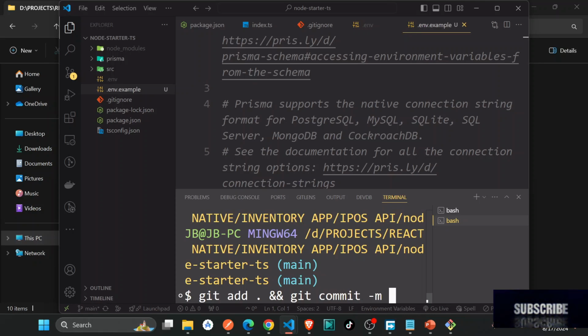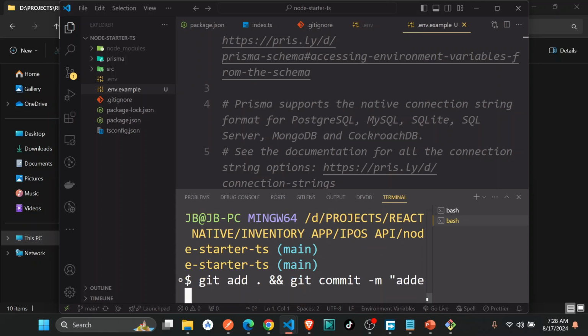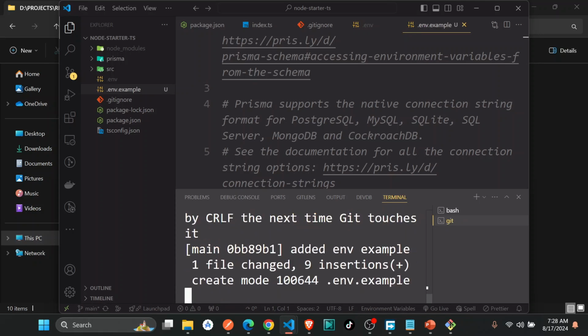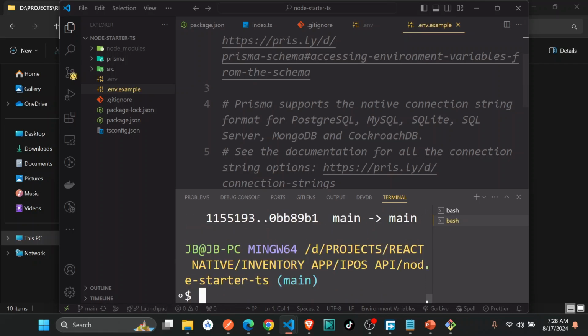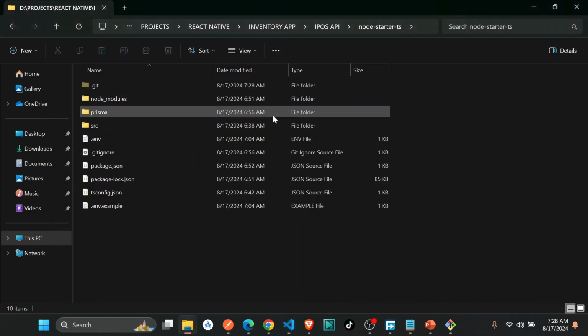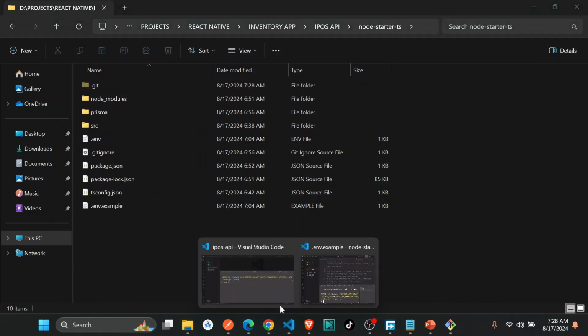Okay, git commit and added env example, env example, and then git push, just like this. So this one will just add one file to our stuff, the old one.